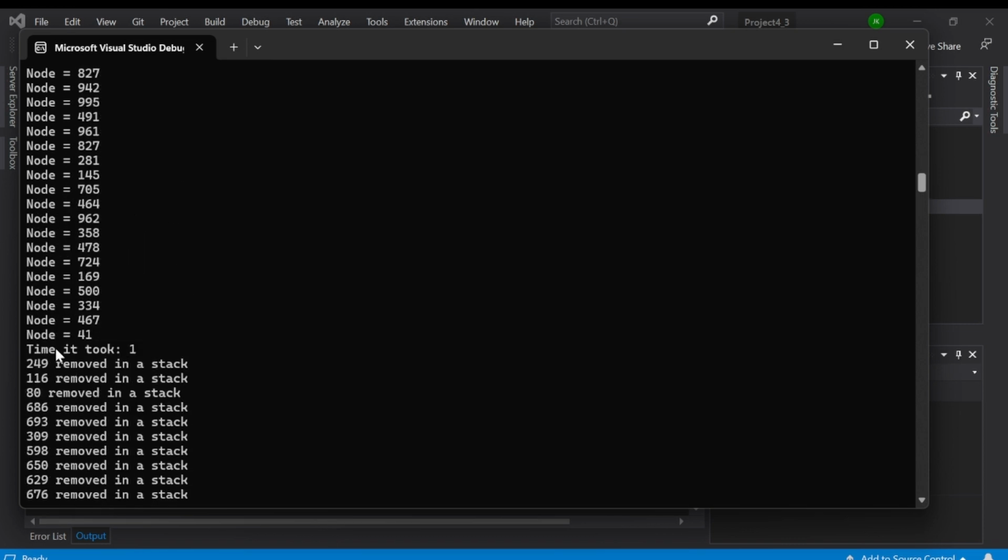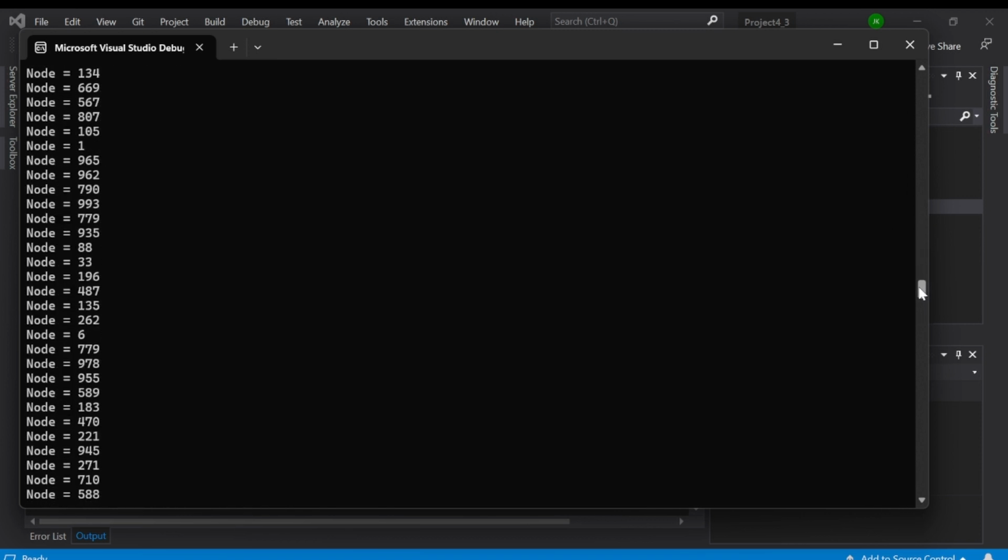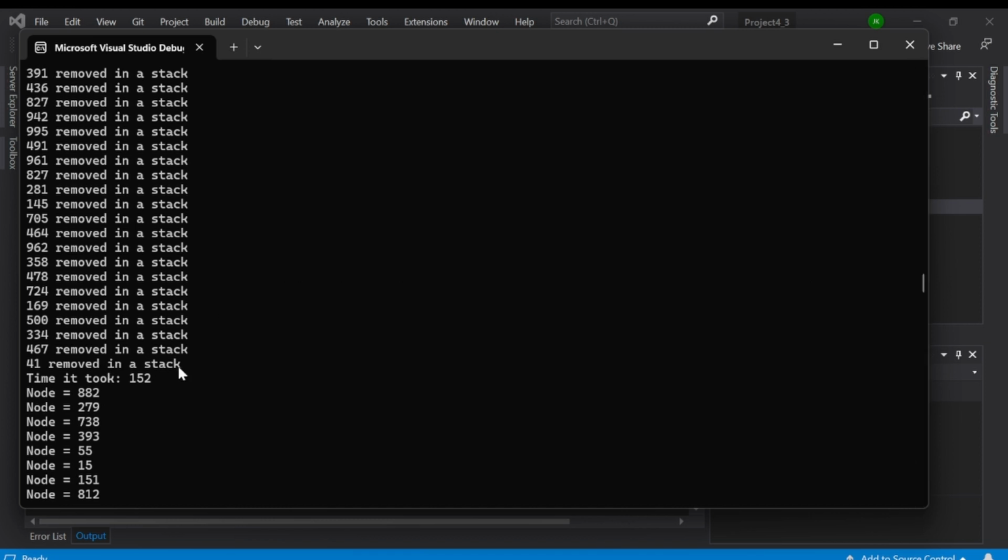All of that took only 1 millisecond. But now we're going to remove them. As you remember, it started at 249 and now it's working its way from top to bottom, just like a stack would work. Go all the way down here. Now you notice it says remove and stack. I wanted to distinguish a stack and a queue. That took 152 milliseconds.